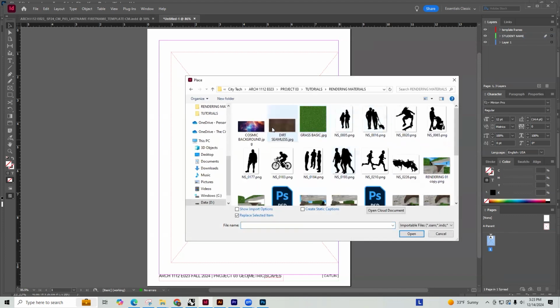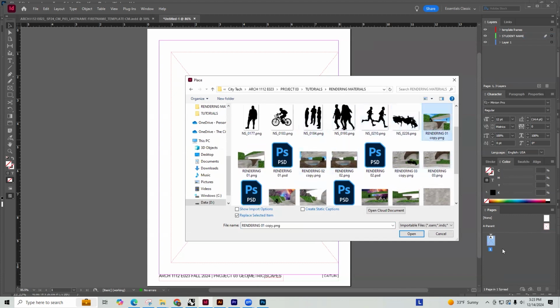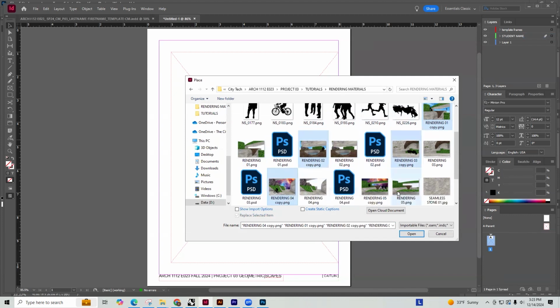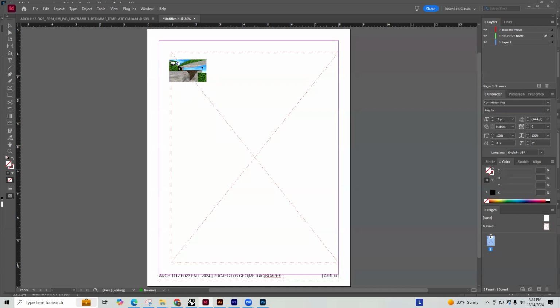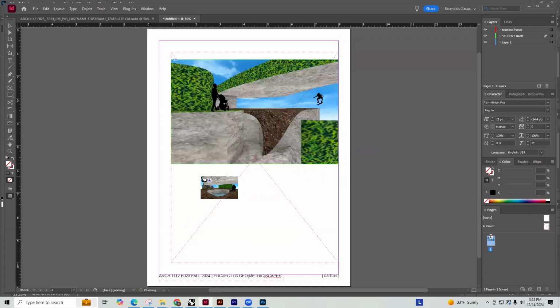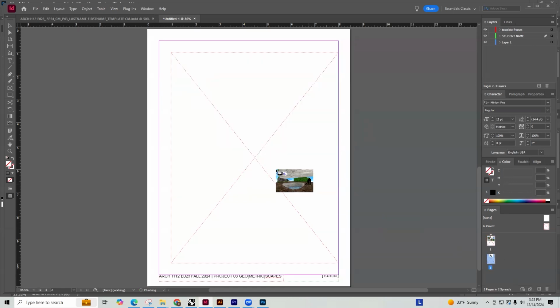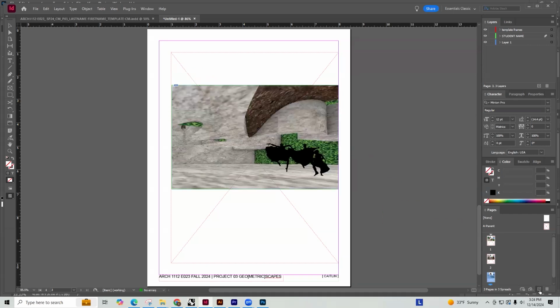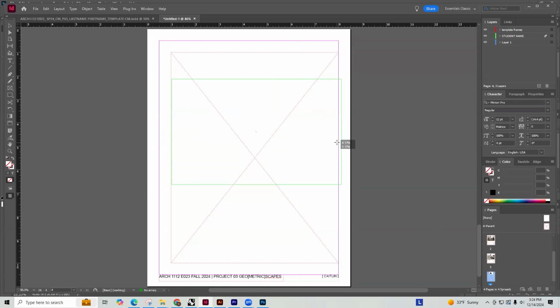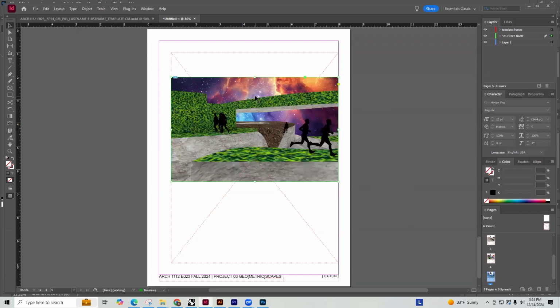I'm going to go to my rendered images and I'm going to drop all 5 of these in here. All right, so that's 1, 2, 3, 4, 5. Okay, I'm gonna press open and I'm just gonna draw them. All right, another page, drop it. As I said, you're going to choose your favorite renderings from this.